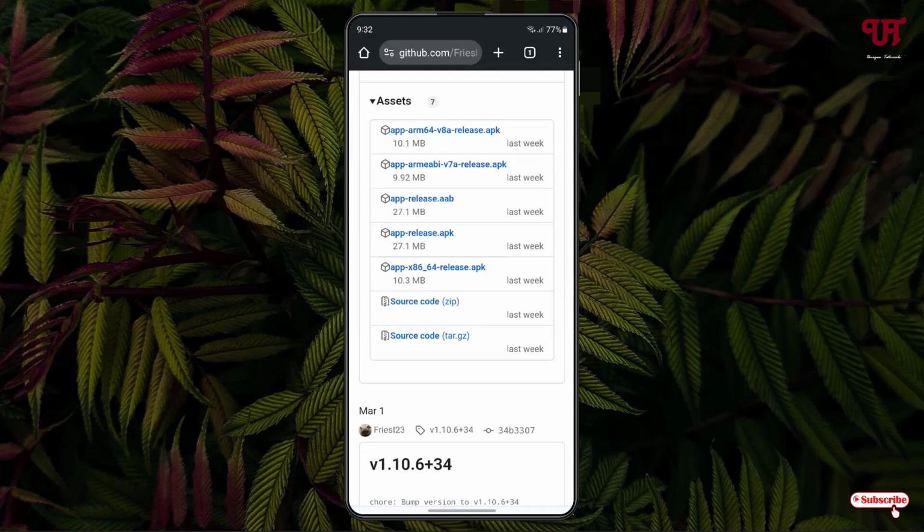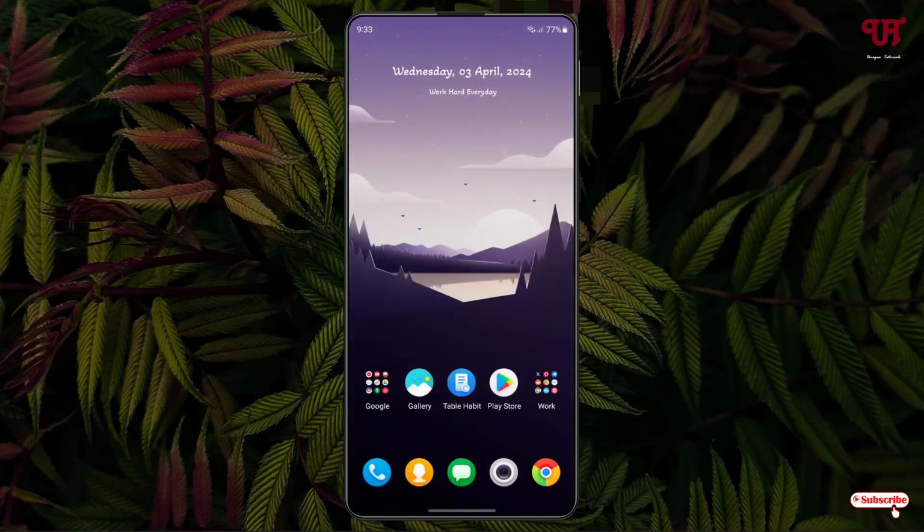Now just scroll down. You can see tons of APK files. You can download the first one or the second one, whichever APK file is supported on your respective Android smartphone. I have already downloaded and installed it, so I'm not going to do it again. You first download and install the respective APK file, and after that just open the application.